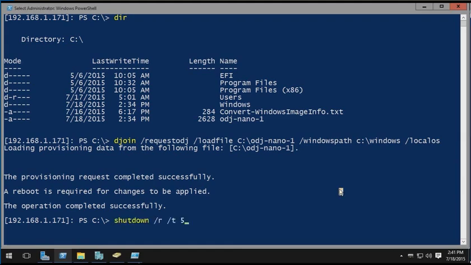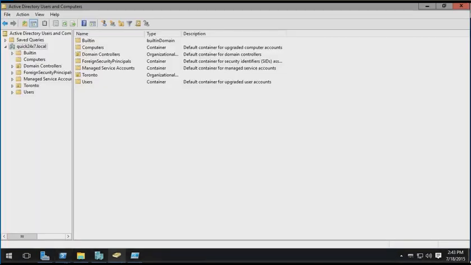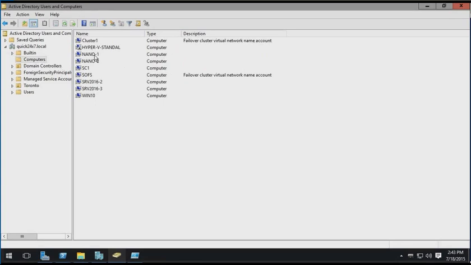So now we can restart the Nano server within our remote PowerShell session using the shutdown command, and then we can exit the session, let it reboot, and then we'll verify that the server was joined to the domain. We can verify that the Nano server is joined to the domain here in Active Directory Users and Computers, where we can go to the Computers container, and indeed we see Nano-1 is now listed.